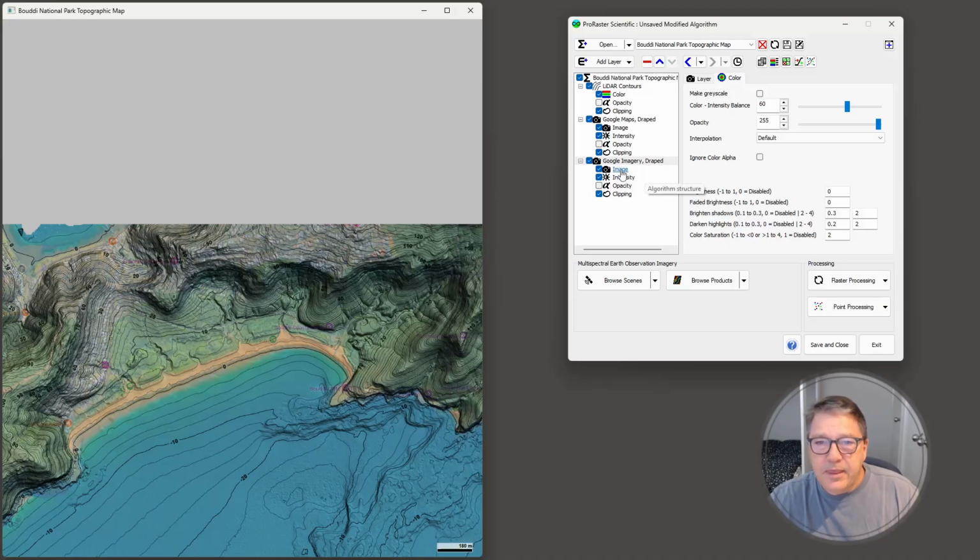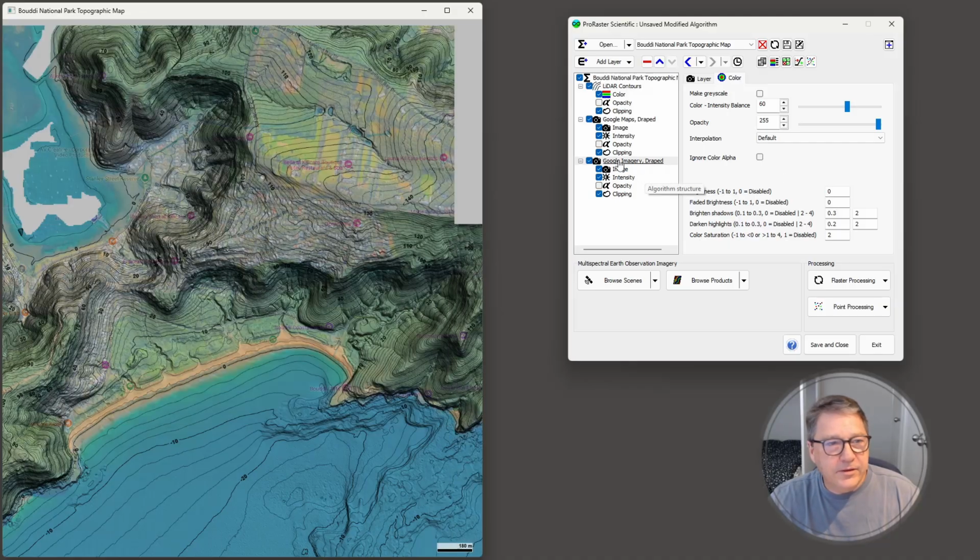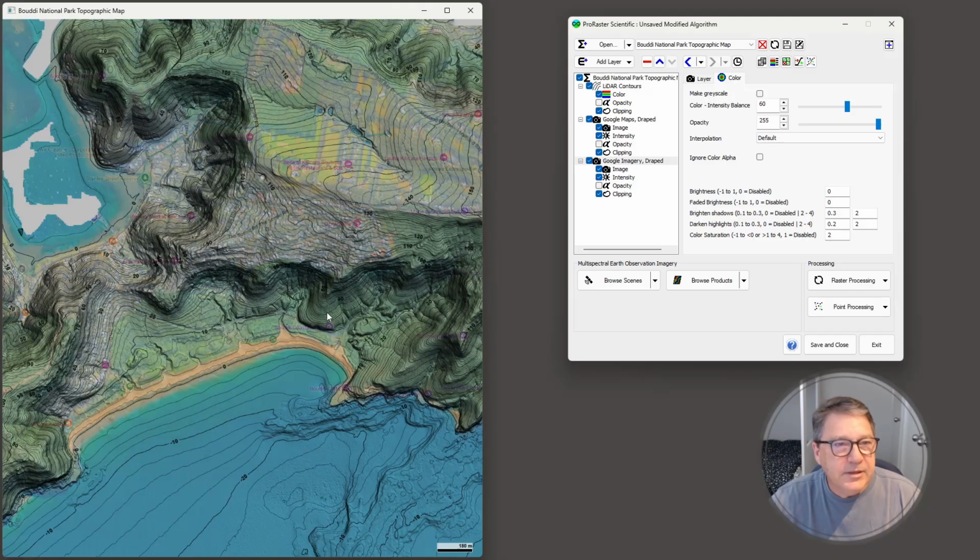And then we have some color modulate. We've played with the color in the Google Maps to bring it up and make it a little bit more punchy.